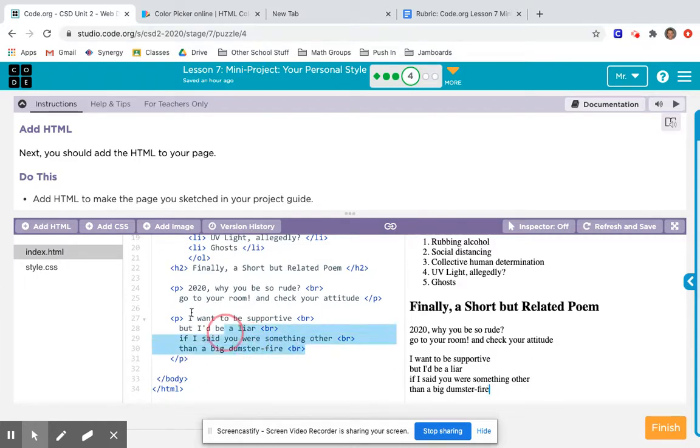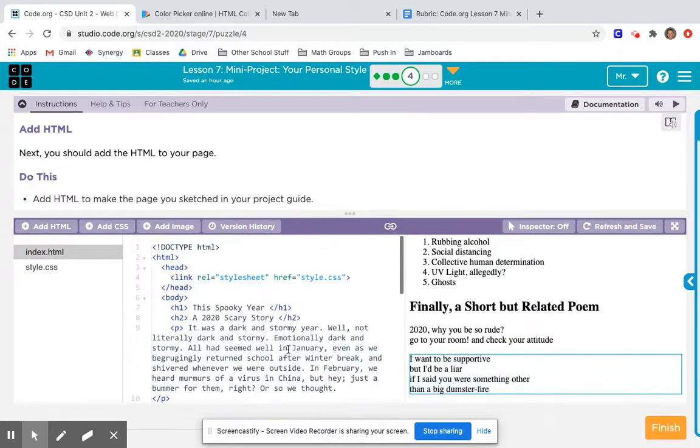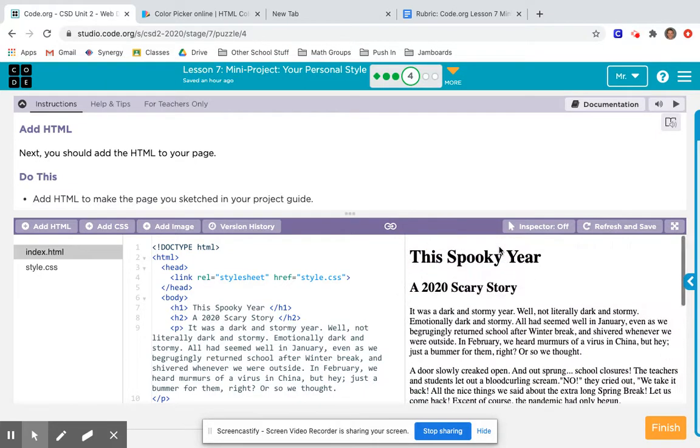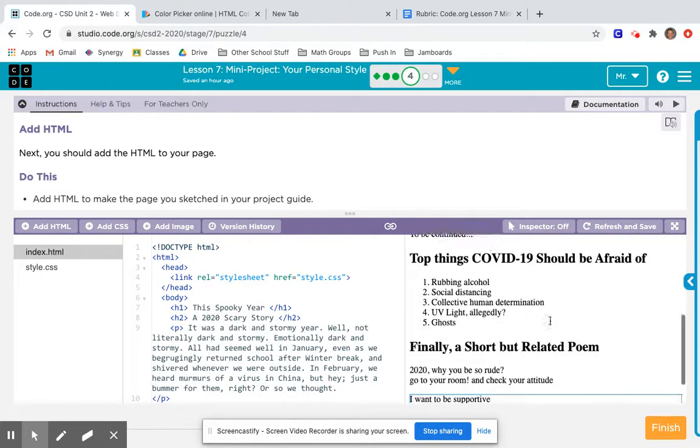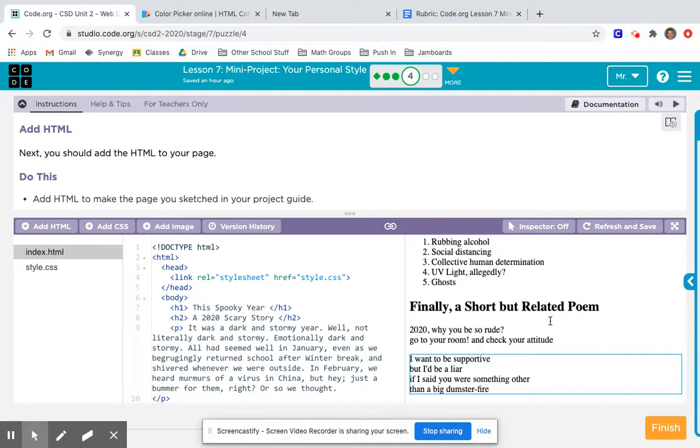So how I did this poem thing, where each line doesn't go all the way across the page, is this little piece of code right after every line. I think it stands for break. So that's how I did that. All this took me 25 minutes to do, and that is probably what it should take you.